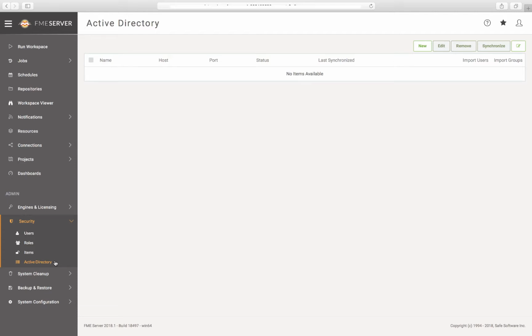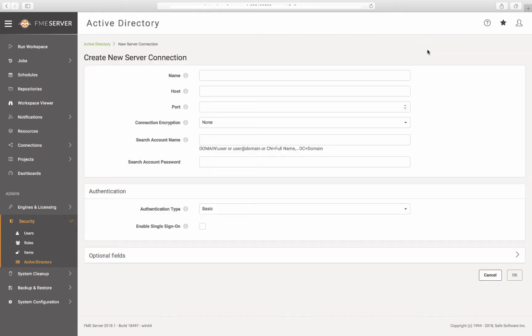Because we haven't previously connected to Active Directory, we need to set up a new connection. Press the New button at the top right of the page. We are now prompted to enter in our connection details. You need to give your connection a name. Then, we will need to provide the host and port for our connection.